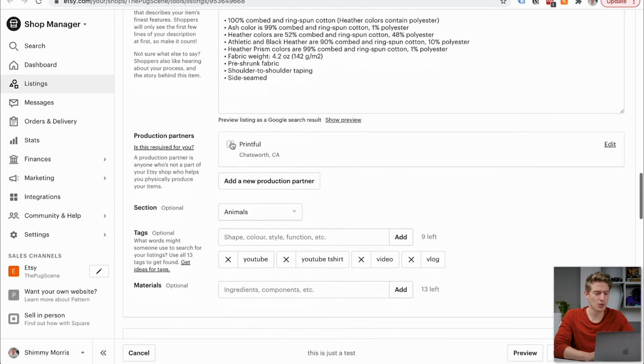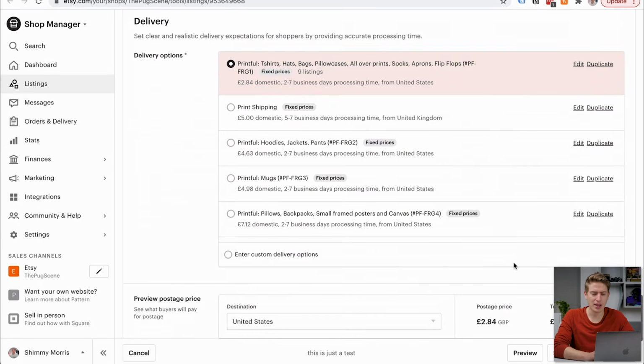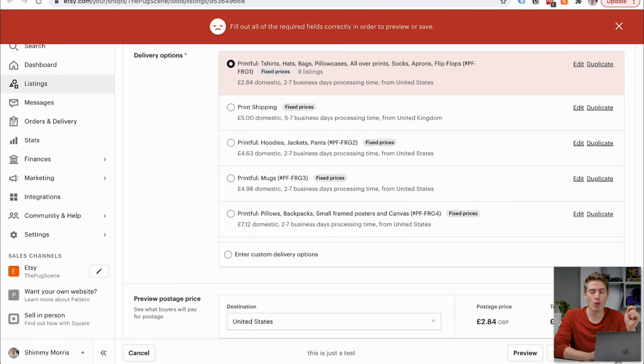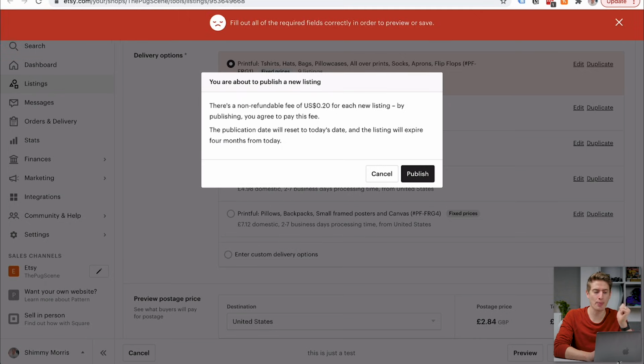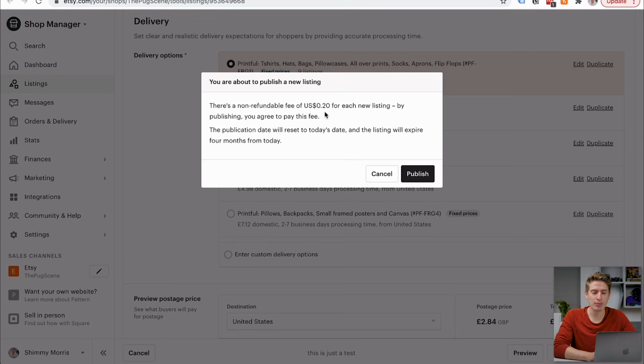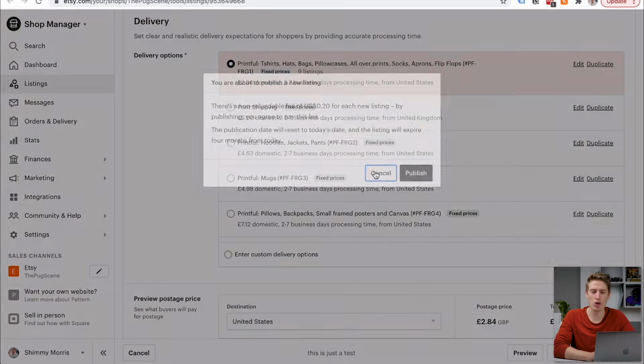Okay, the next thing you want to do is click production partners, just tick Printful, and then click publish. Now it might say straight away to fill out all the required fields. That seems to happen every single time, and then when I click publish again, it does show up. And you can see there is a non-refundable fee of 20 cents for each listing, which is completely fine. Don't worry about that.